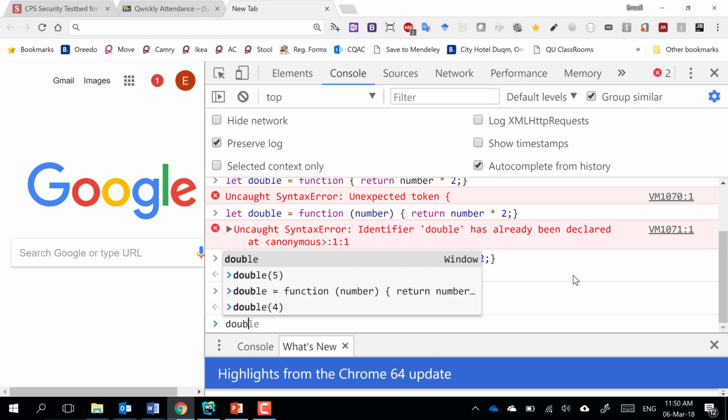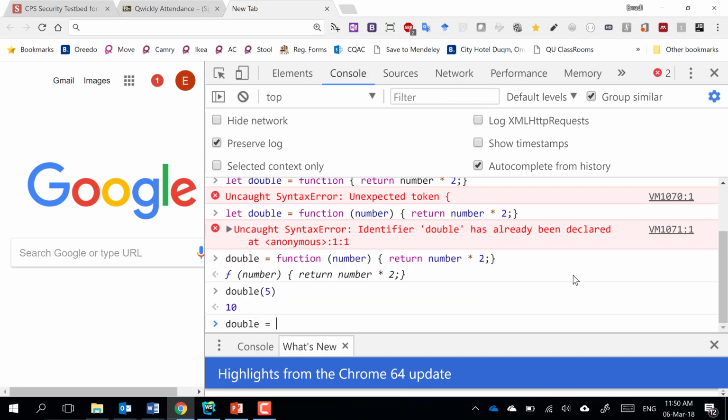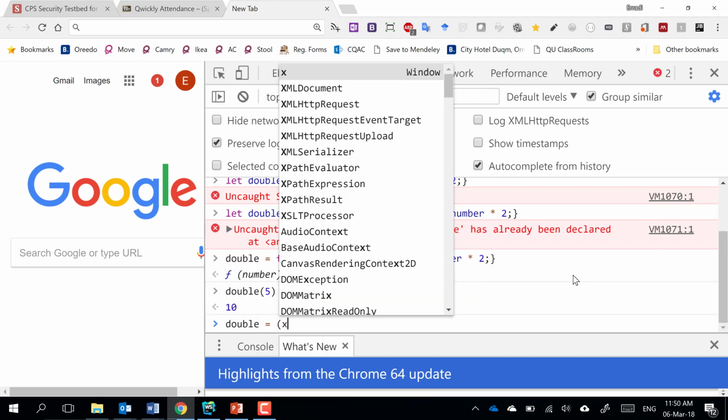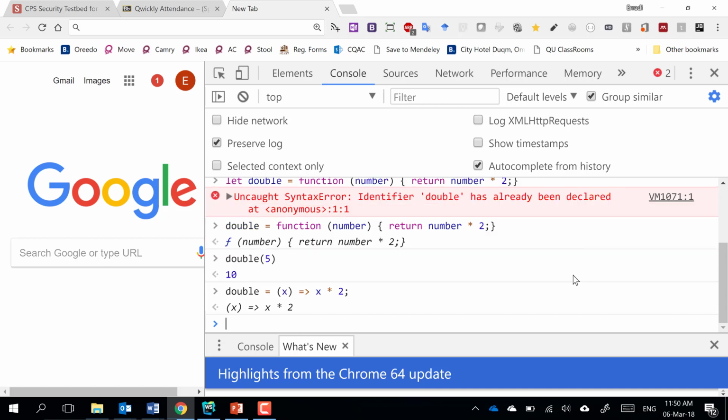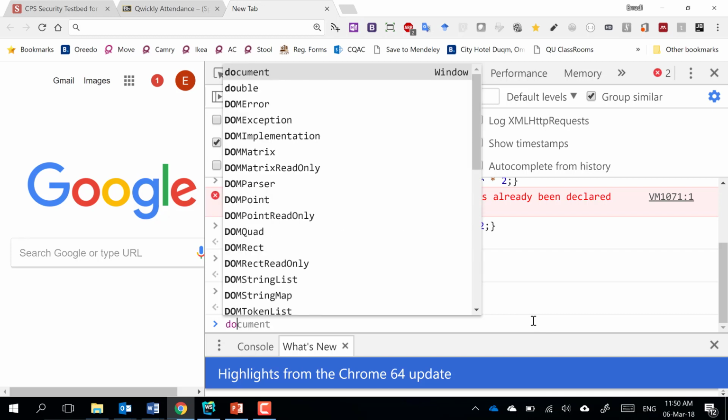Have a look. So all I say is double. What double does, it takes a value x and returns x times 2. This is the most concise way of writing this function. So what it does, it takes one parameter and transforms it into another value. So here, I'll say double.